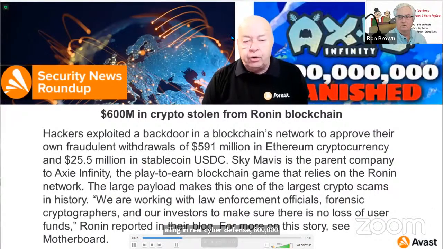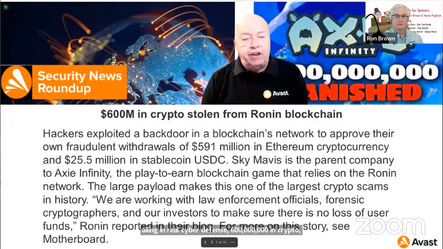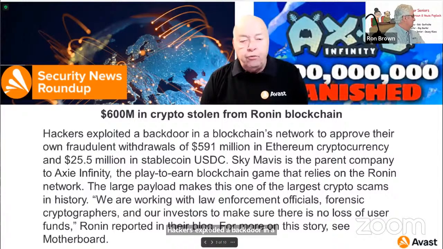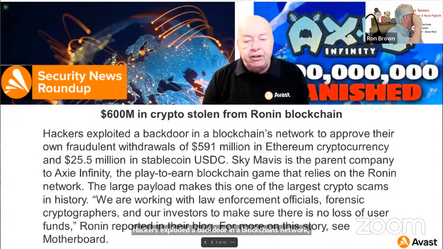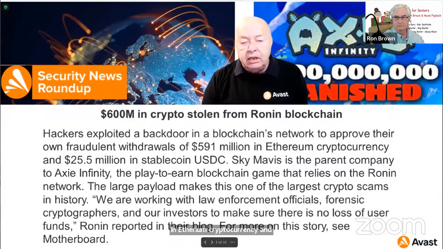600 million in crypto stolen from Ronin blockchain. Hackers exploited a backdoor in a blockchain's network to approve their own fraudulent withdrawals of 591 million in Ethereum cryptocurrency and 25.5 million in stablecoin USDC. Sky Mavis is the parent company of Axie Infinity, the play-to-earn blockchain game that relies on the Ronin network.